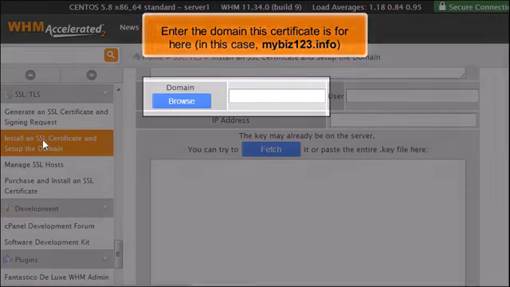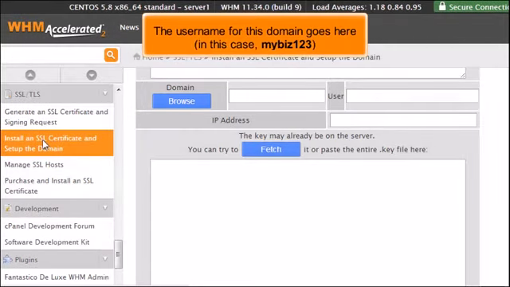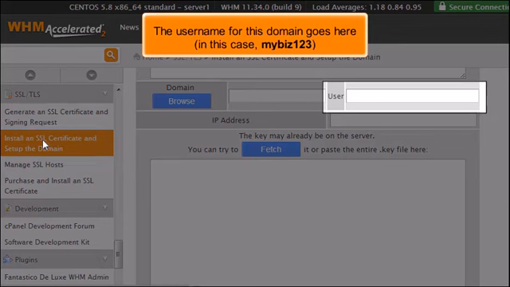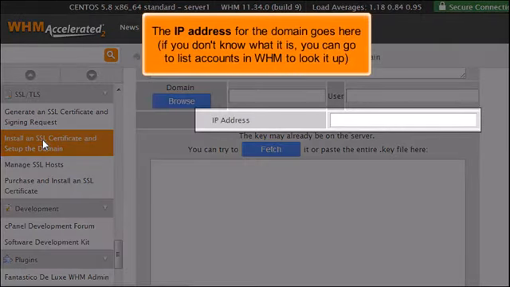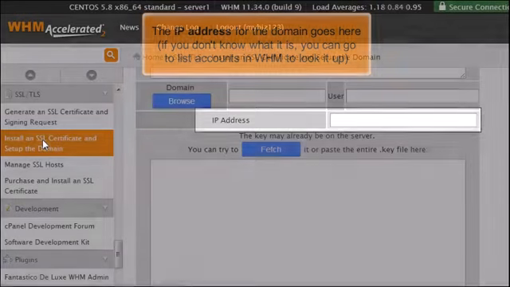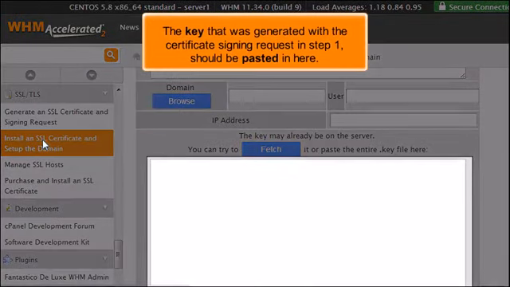mybiz123.info. The username for this domain goes here, in this case, mybiz123. The IP address for the domain goes here. If you don't know what it is, you can go to List Accounts in WHM to look it up. The key that was generated with the certificate signing request in Step 1 should be pasted in here.